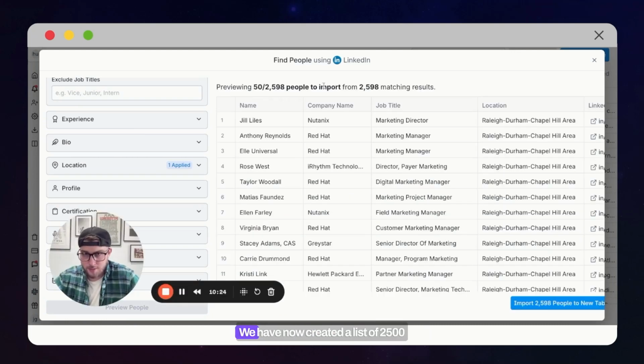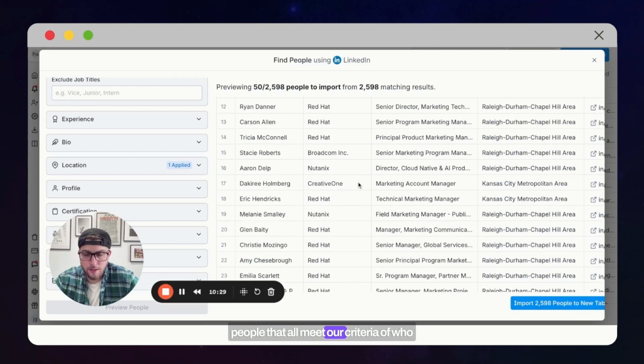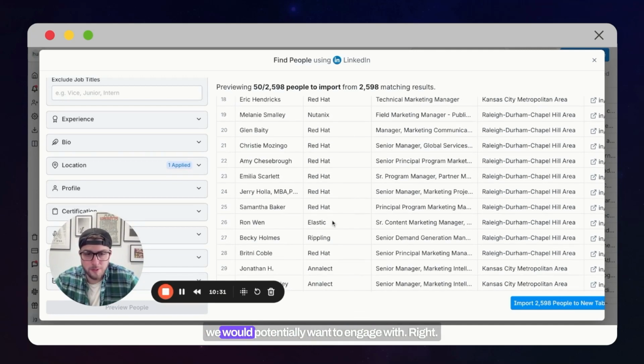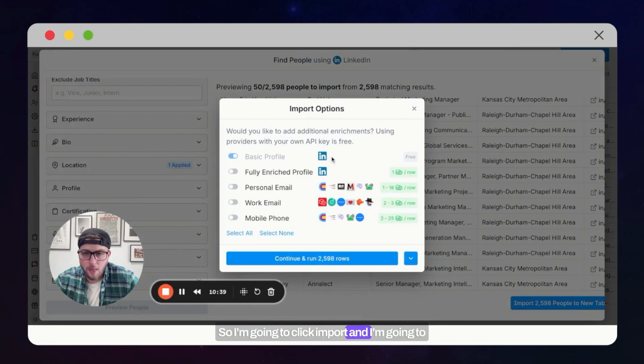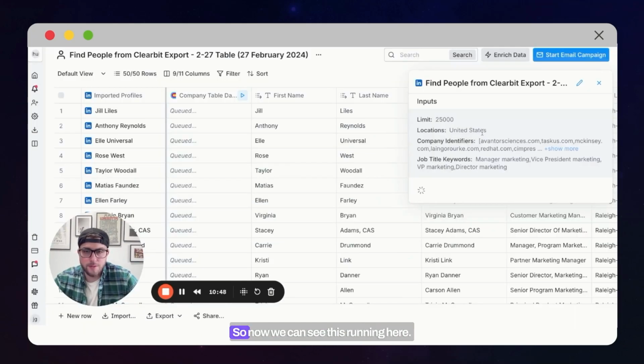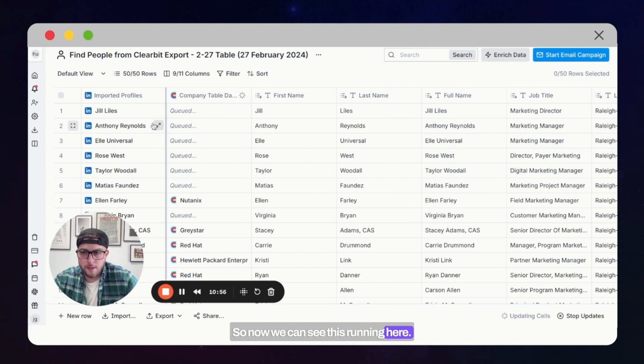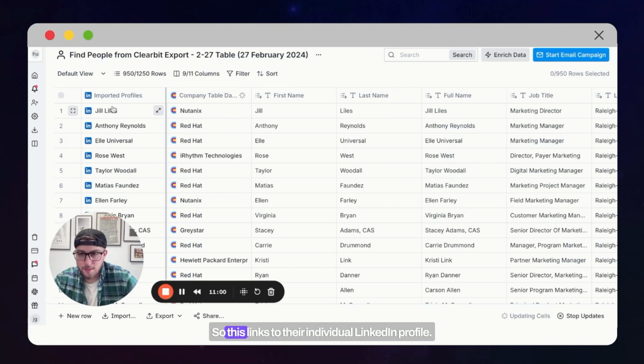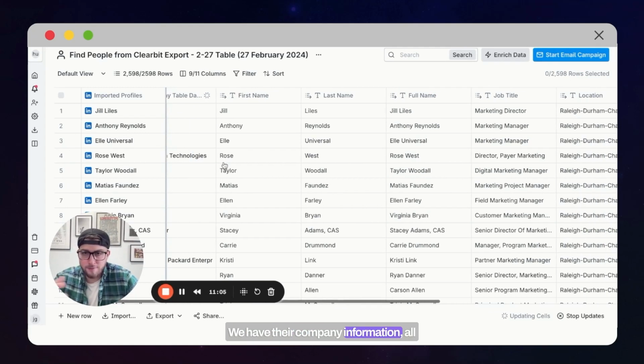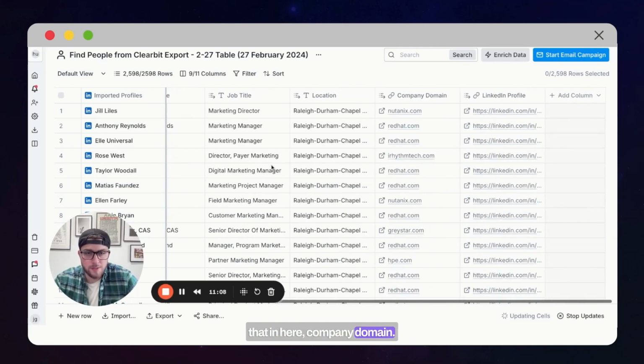500 or so companies. We have now created a list of 2,500 people that all meet our criteria of who we would potentially want to engage with, right? So I'm going to click import, and I'm going to import, for the purposes of this, the basic profile. So now we can see this running here. It's going to give us their basic LinkedIn profile information. So this links to their individual LinkedIn profile. We have their company information, all that in here, company domain.